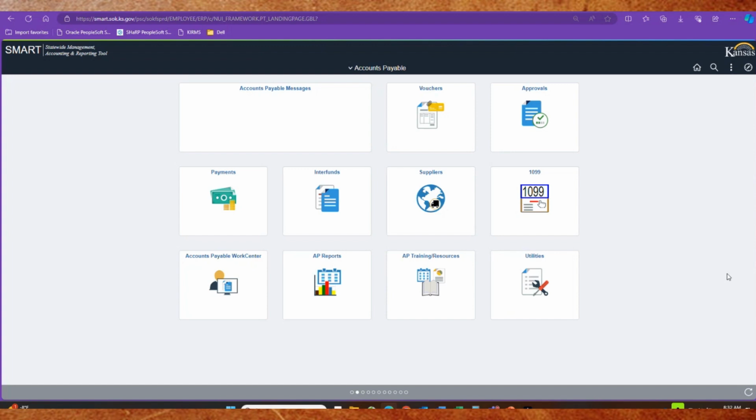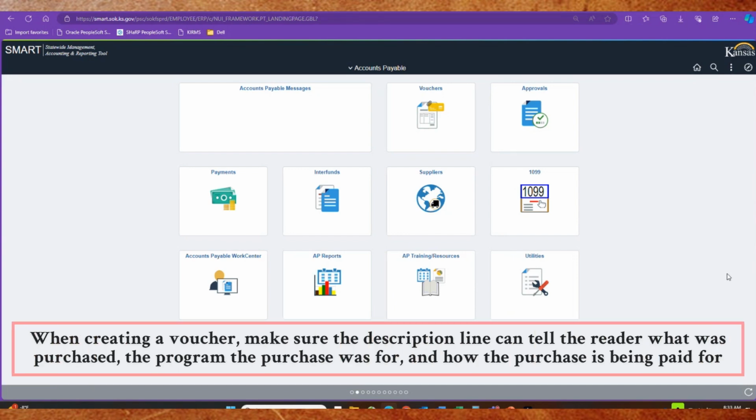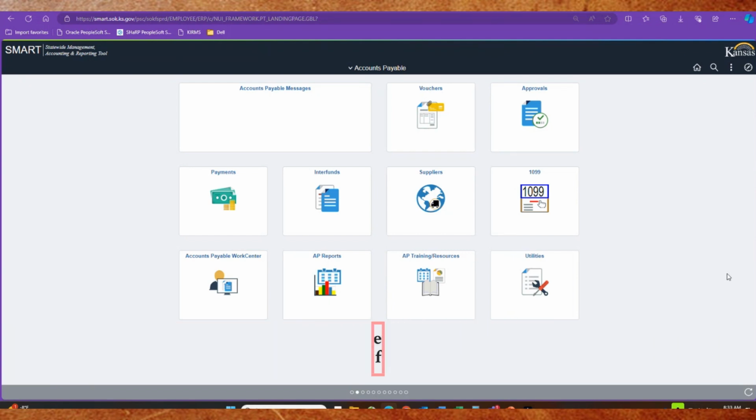Another reason why we only do commodity POs when we're requested is because they ask for certain things. When I was trained by two different people, I got the same training from both of them. When you create your vouchers, you need to make sure that your description line can actually tell a person going into it what it looks like, what they purchased, what the funding was for, i.e. the program, and then how you're paying for it. That's what it needs to be.